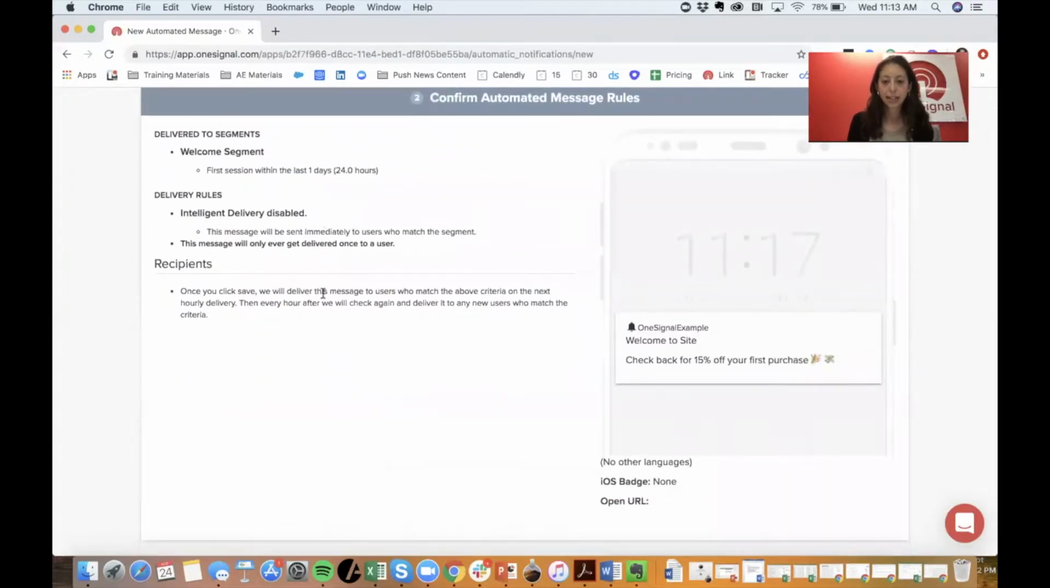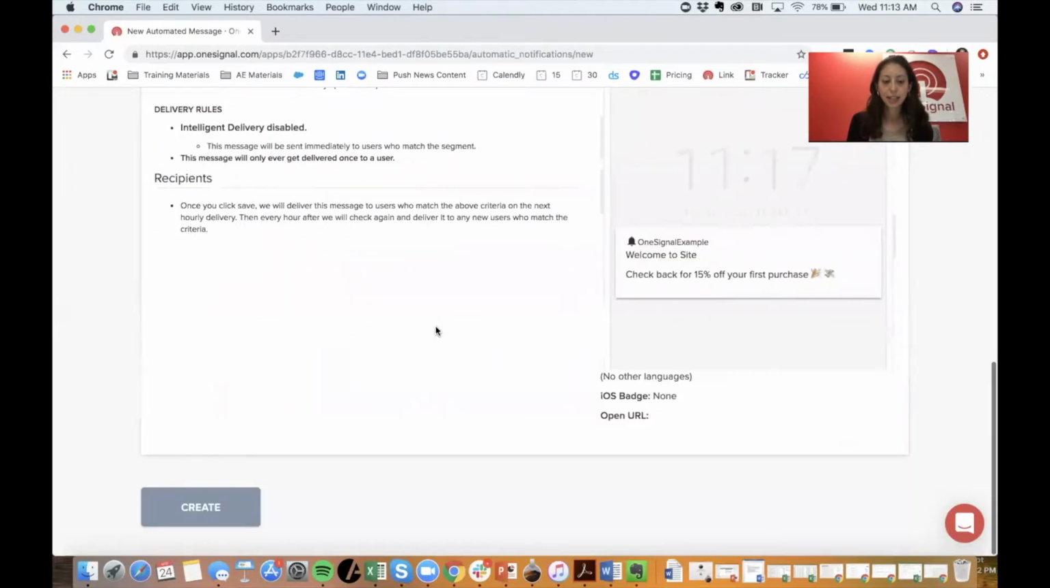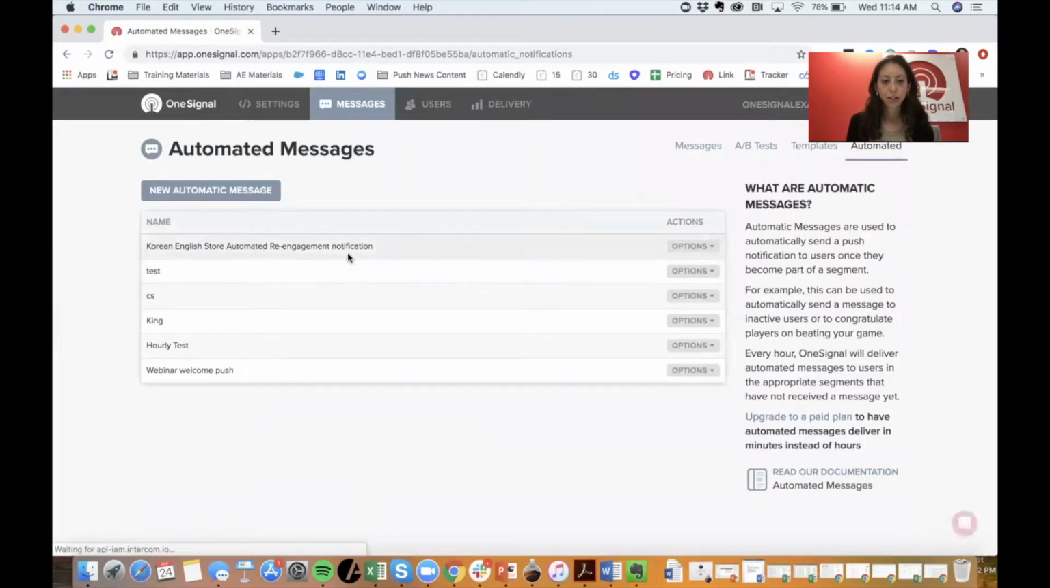So then you'll just go ahead and confirm your notification is set, etc. And then you can just go ahead and create that automated message. So now you have your webinar push notifications, and this message is sent to automatically go out. A really great way to think about this is you can set up a welcome message, and then if the user hasn't come back in a few days, you can create a new automatic message to actually create a user journey for that user.